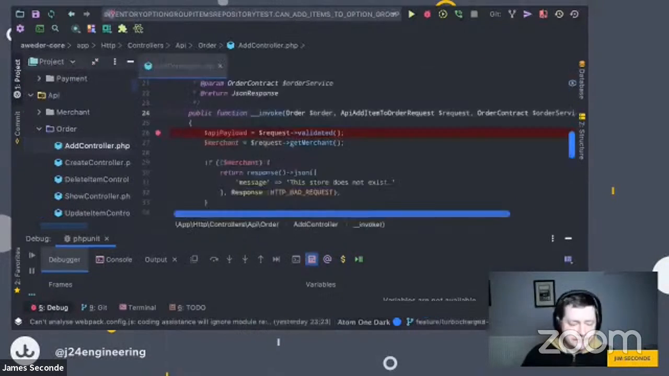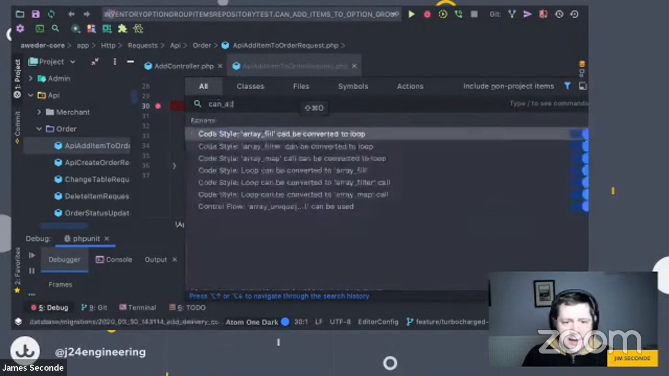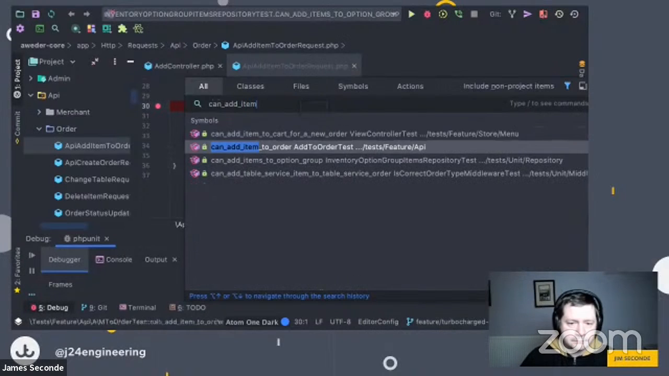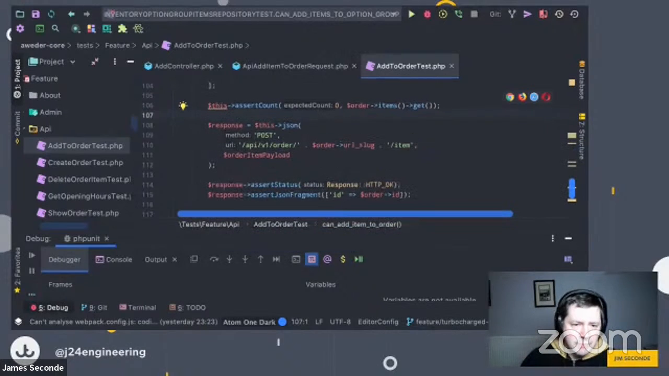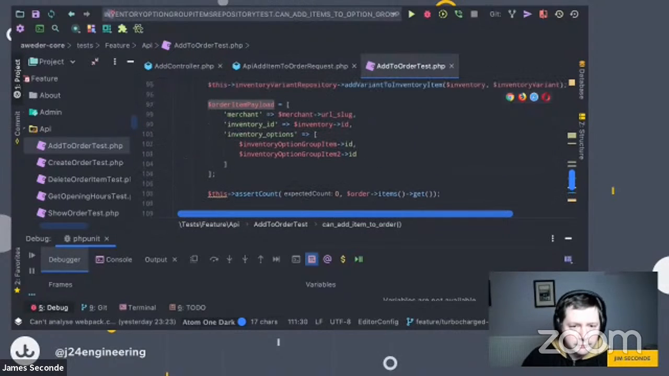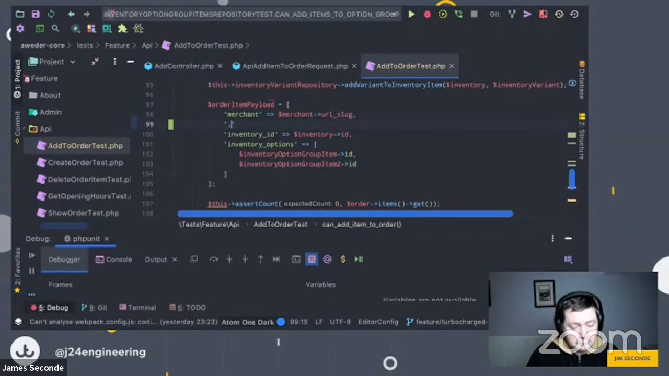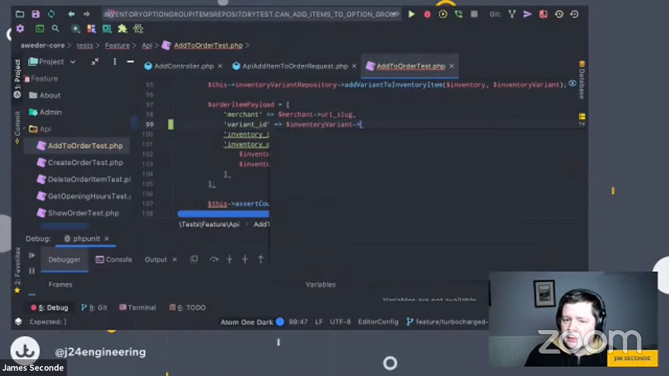If I go back to the test, API, what is it? API. No, that's the request. Can add item to order. That's it. So line 108, this JSON post. Okay, so we're giving it order item payload. What's that? There it is. Merchant, inventory ID, inventory options. Variant ID is not in there. So variant ID equals, and I must need to give it a variant ID. I know that this is logic with our application, but there we go, a variant ID.